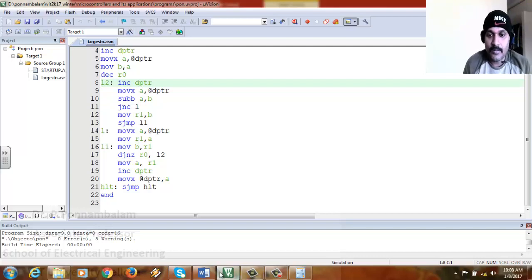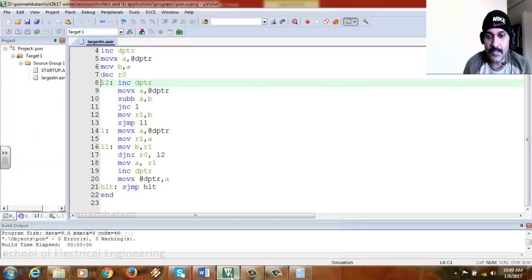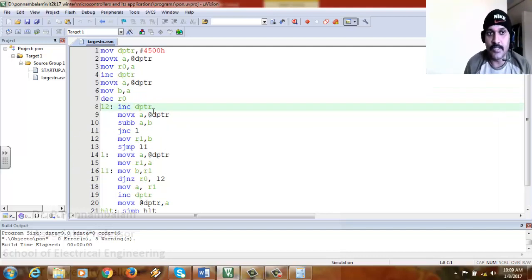If these two comparisons are over, after these two comparisons, the DPTR becomes 4503, and from 4503 the data is fetched into the accumulator, and that is again compared with B register, and this pattern goes on until your R0 becomes 0. So now let us check the program.